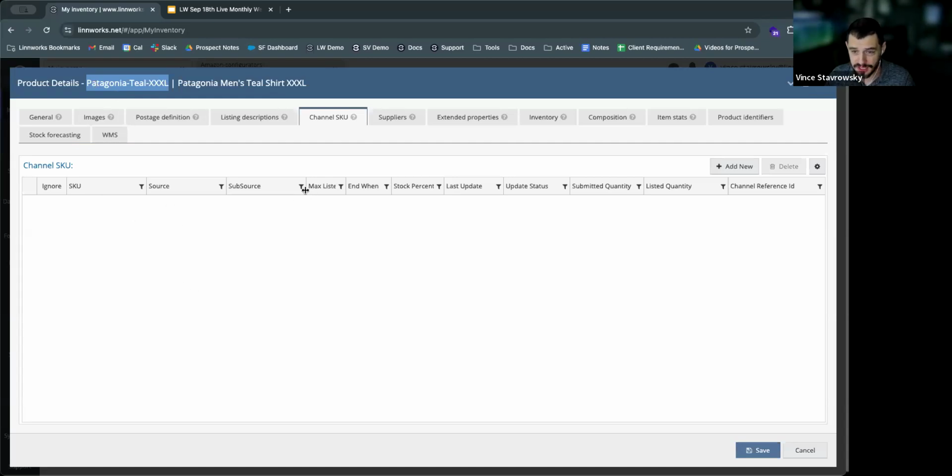You can also tell the system to list a maximum amount per channel. So maybe you have a maximum listing for Shopify that's different than Amazon, that's different than Walmart.